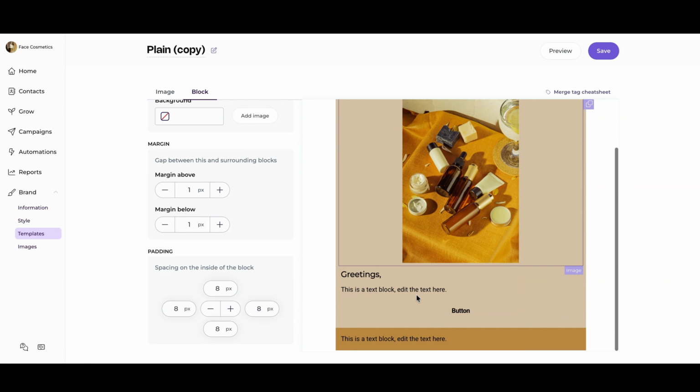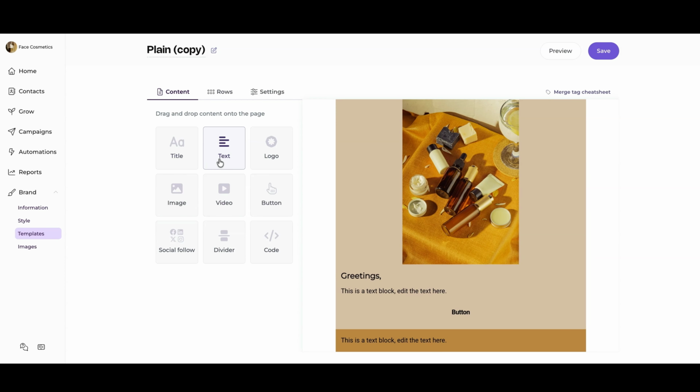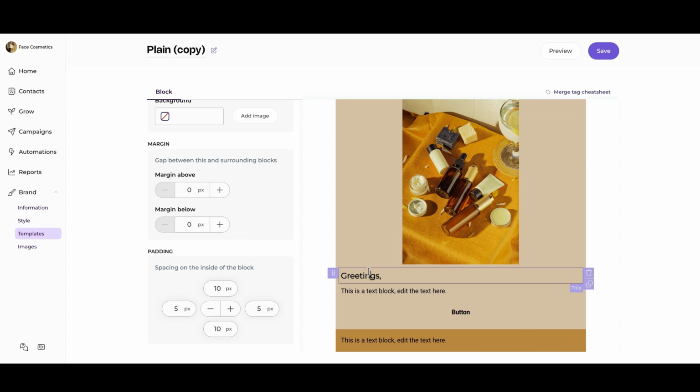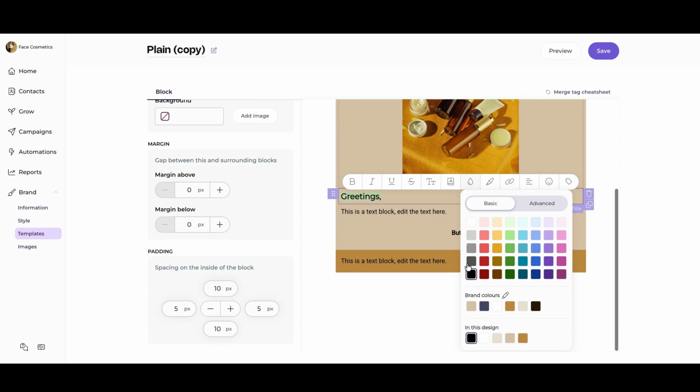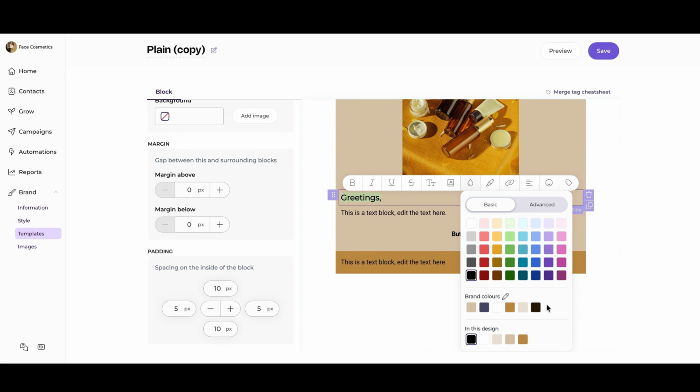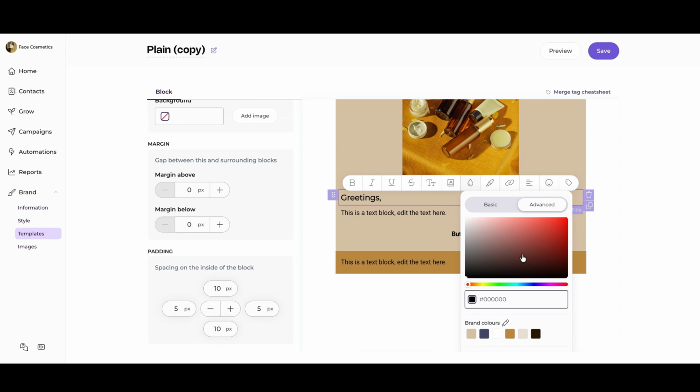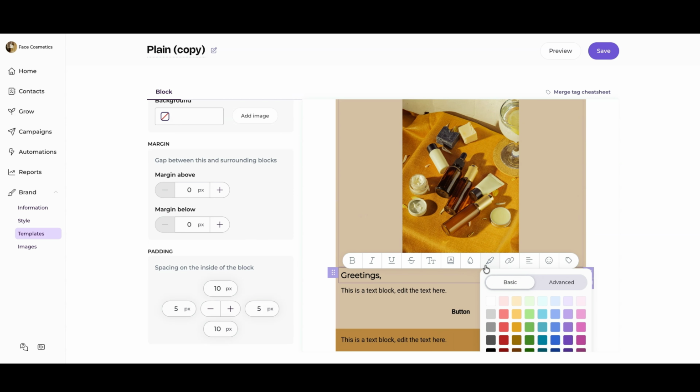For text content in your email, you can use either a title block or a text block. Title blocks are best for short headings that divide the email into sections. Highlight your text to bring up the text toolbar. Using the toolbar, you can italicize, underline, or strike through your heading. The titles will always use the bold version of the font, whether it's selected in the toolbar or not. You can also adjust the font size and font family. Under Color, choose your font color, either from the basic palette, your brand colors, or the design colors. The Advanced tab opens a color picker, allowing you to choose a custom color or type in a hex code. The highlight option works the same way, letting you pick your text highlight color.